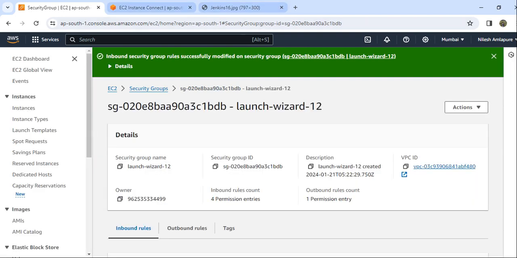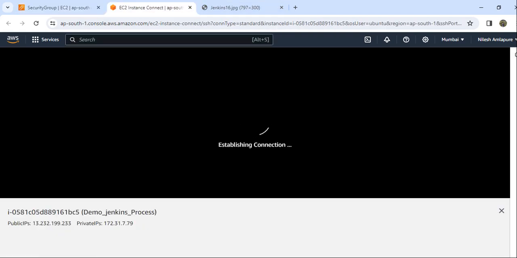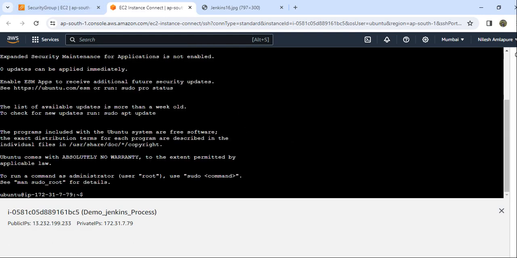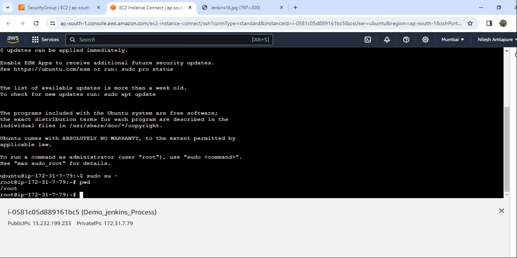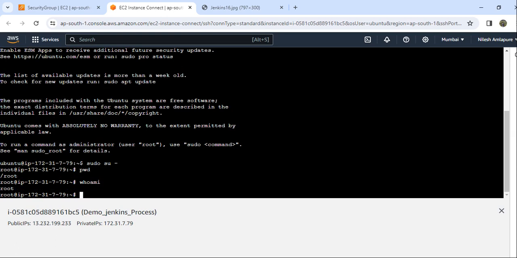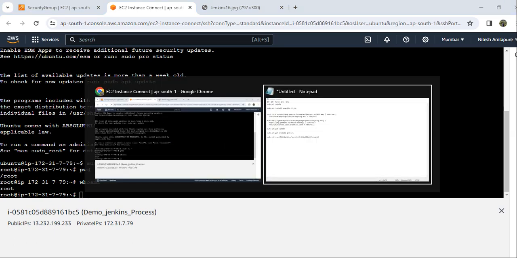Alright, the rules have been saved, and we are in the Ubuntu machine right now. Now we need to do the root login with sudo su - and enter. Now we are root. If you want to check, use pwd, we are in the root directory, and whoami, we are root.